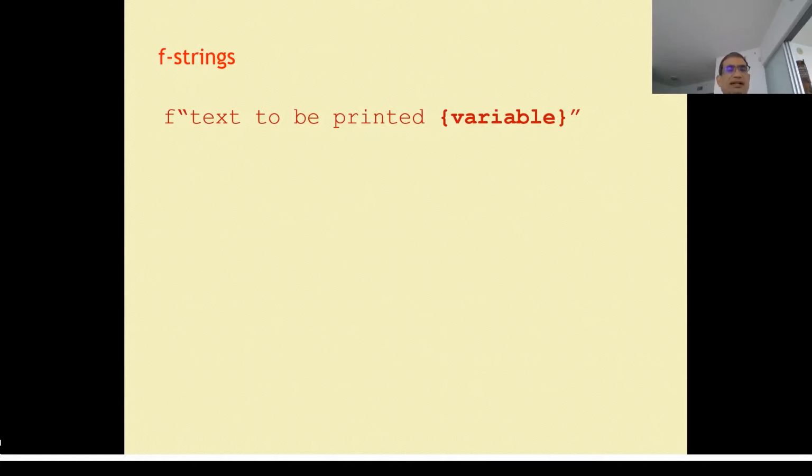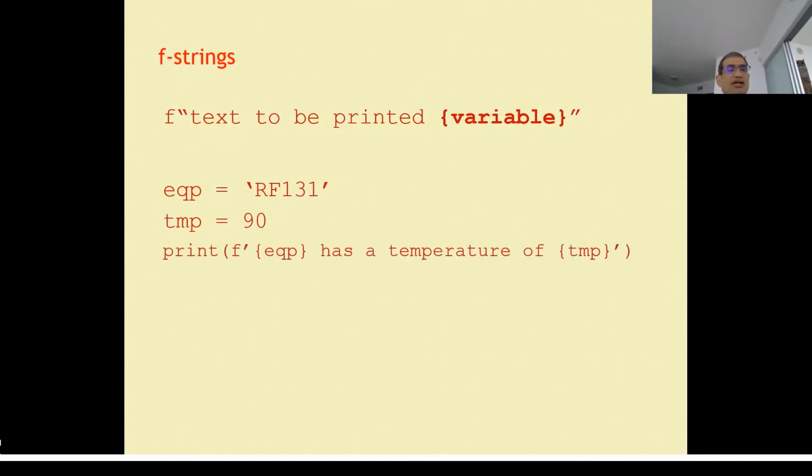Let's look at an example, and this will become very clear. Let's say that EQP was RF131. Notice that it is within quotes. Temperature is 90, in this case just a number, an integer. Then you can create an f-string like this.